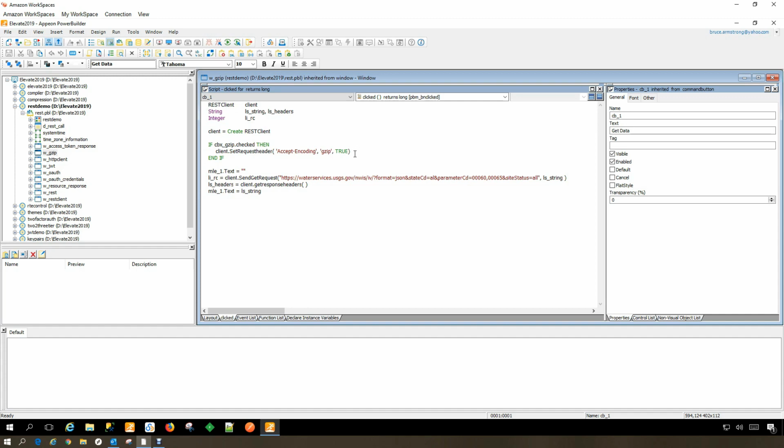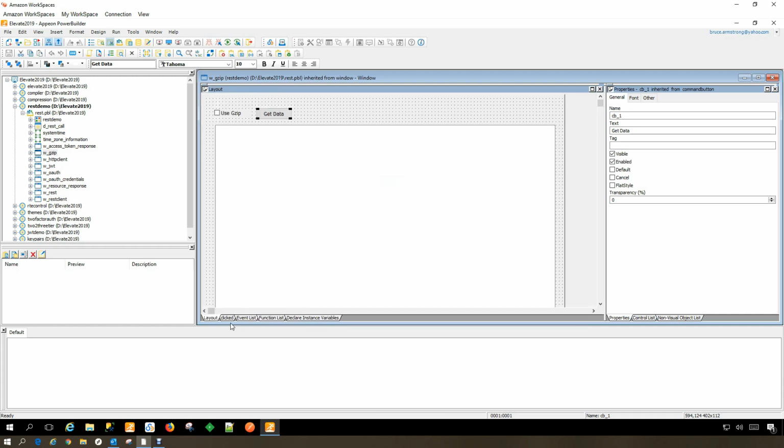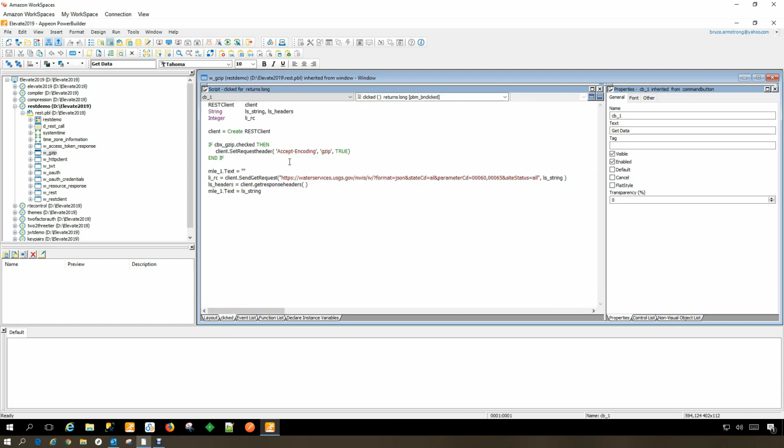But for GZip, the only thing we're doing here, the difference between having GZip on or off, is I'm just checking that checkbox and adding that request header if it's set to true.